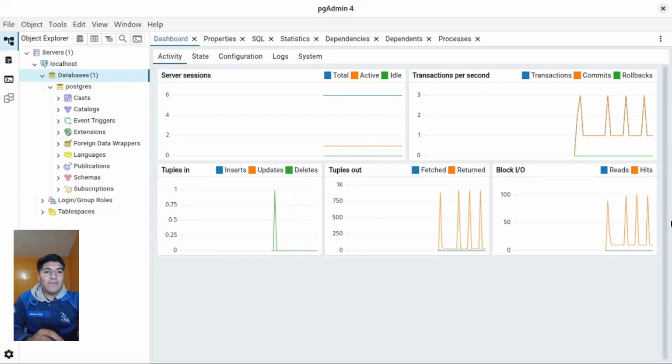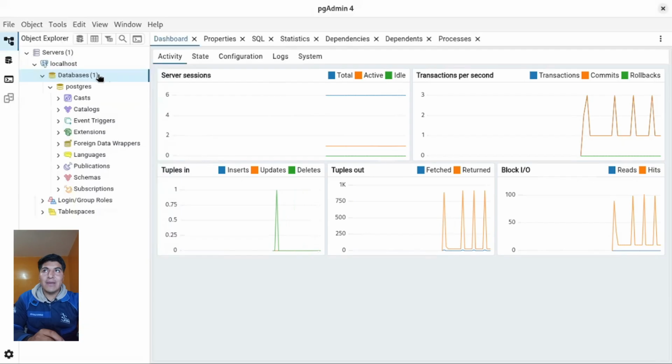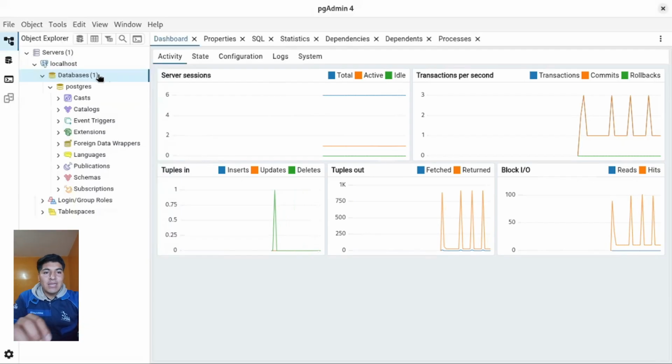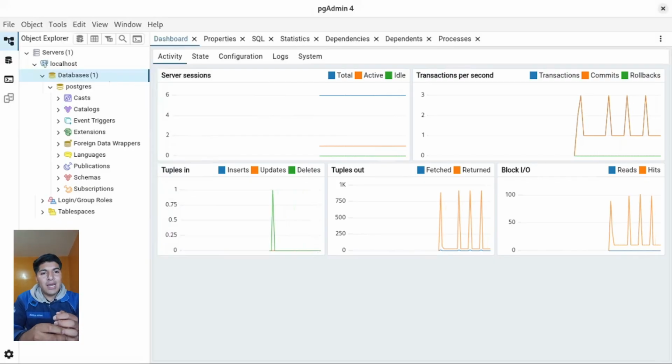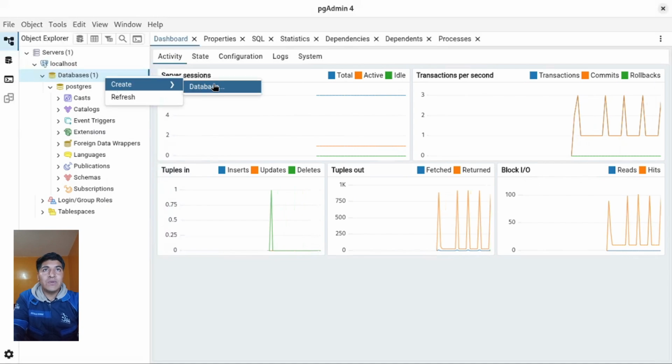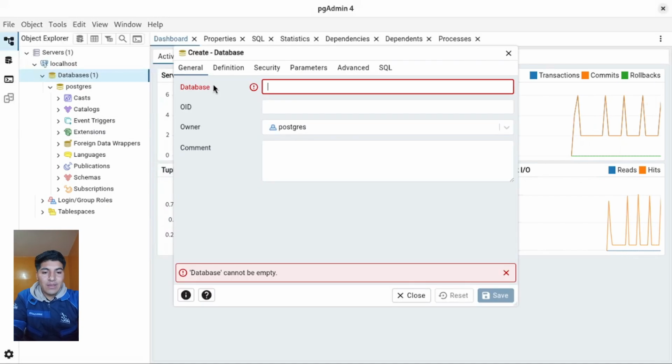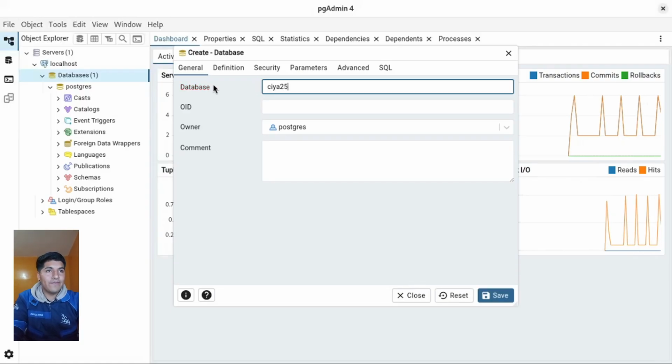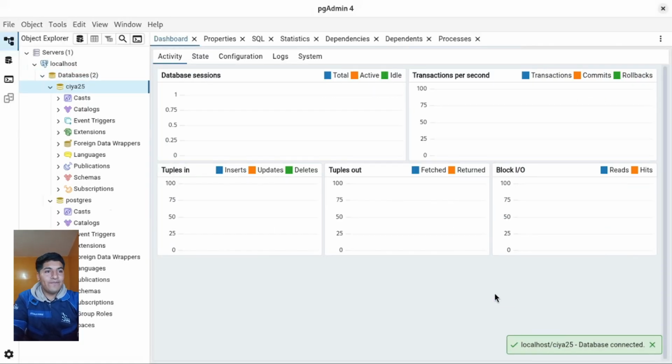Step number one, create the database. The first thing I do is create a new database called SIA 24. Save. This database will hold all the backup data.